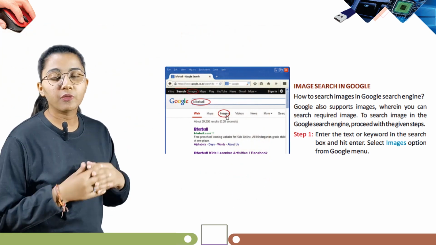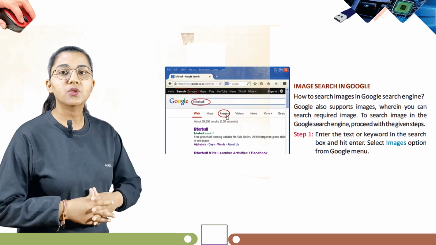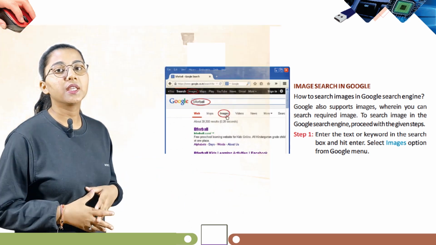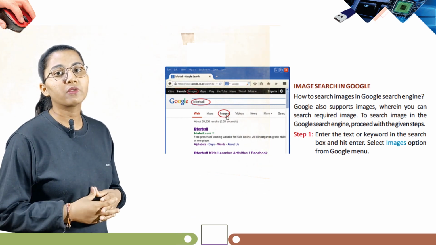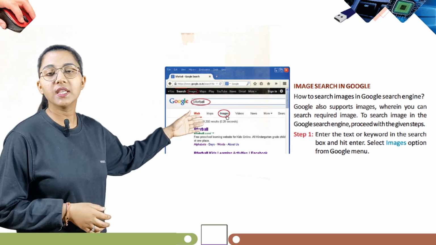So students, if you want to search anything by image, you have to follow some steps. Our step 1 is enter the text or keyword in the search box and hit enter. Select image option from the Google menu. And students, here you can see the interface along with the first step.